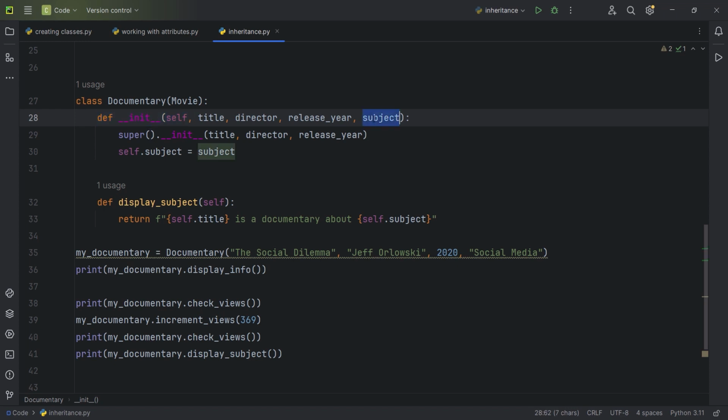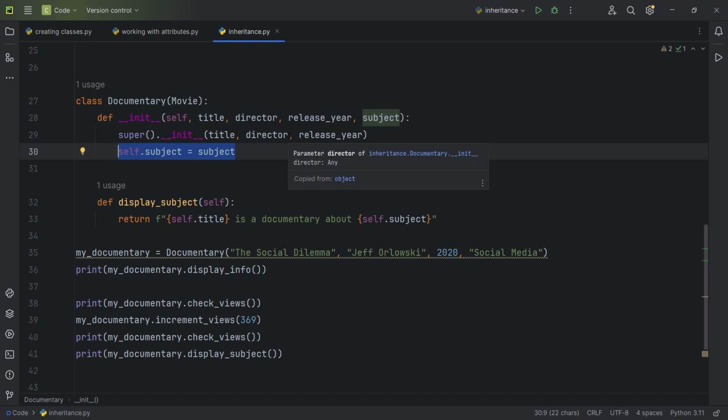We've added an extra parameter, and then we've set this subject. So every documentary has to have some kind of subject, right? Different than a movie. Sometimes a movie could have no subject at all, but a documentary has to have one. I'm not sure about that. I'm not a filmmaker. I'm just saying.